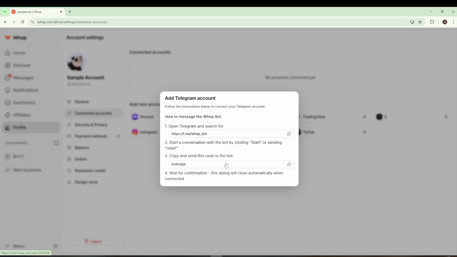Once the bot processes the code, you should get a confirmation message that the connection was successful. Keep an eye out for a prompt or notification because the dialog box on Whop will automatically close when the connection is complete, signaling that you're all set.